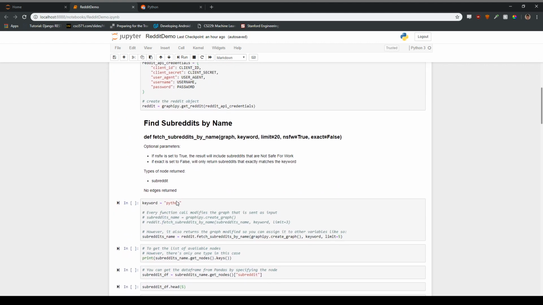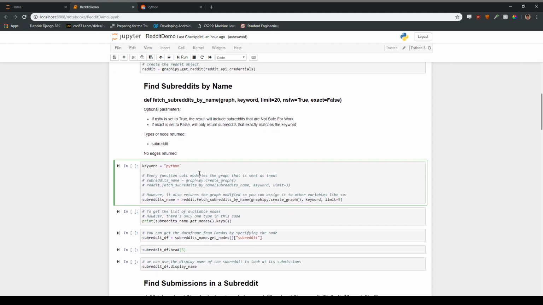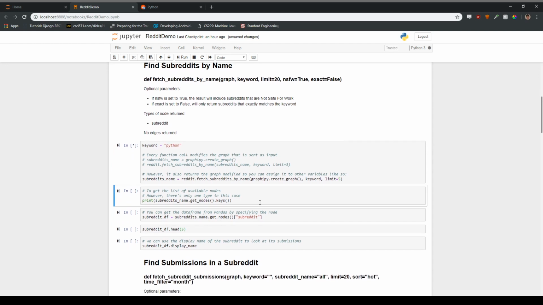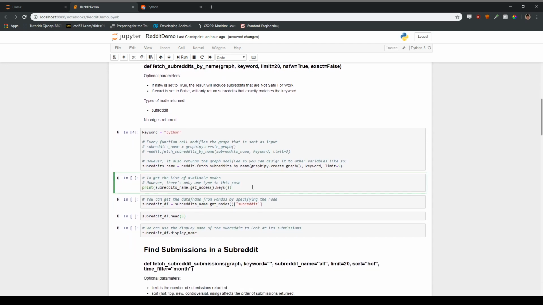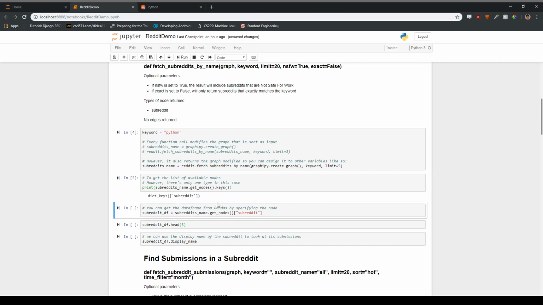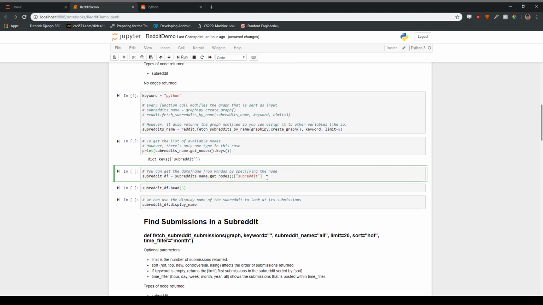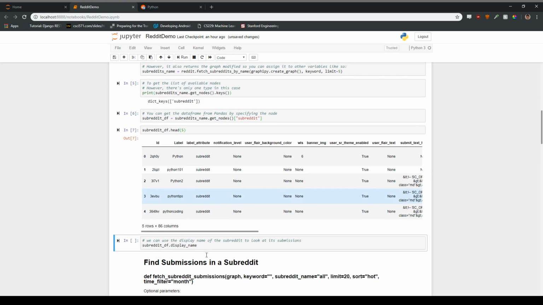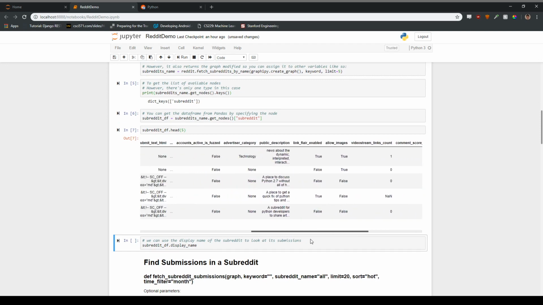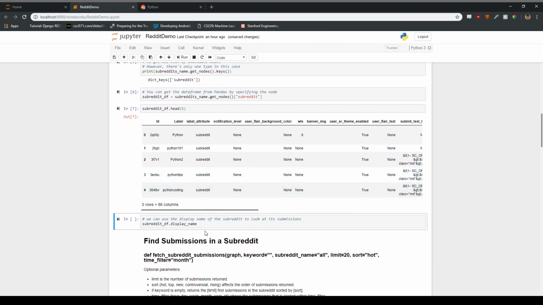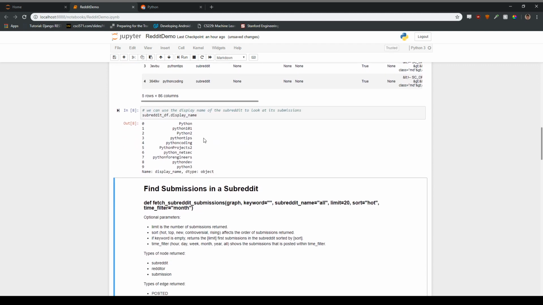So let's say that I want to search for subreddits that contain the word Python. Just run this query here, and it will return a graph, but in this case it will only return the different nodes that contain the subreddits. So just subreddit and no edges, and let's say that you want to get the subreddit data frame. You can do that like so, and you can see the attributes. These are all the attributes, and let's say you want to see only the display name. You can use this command here, and it will show you all the different subreddits returned.